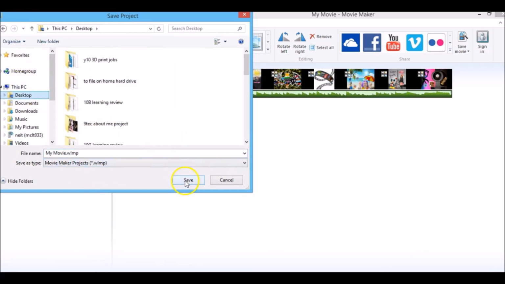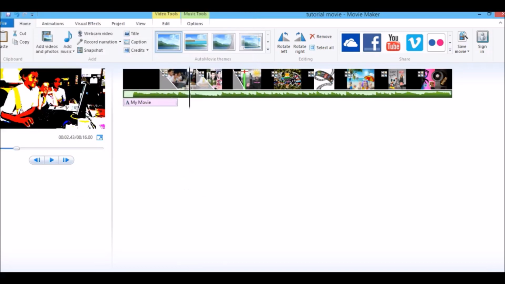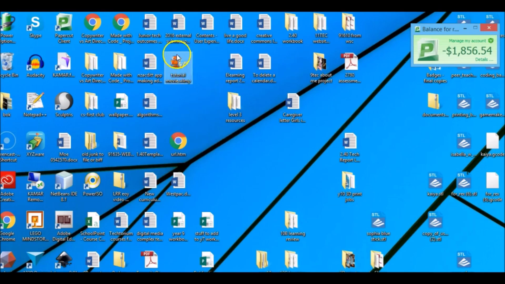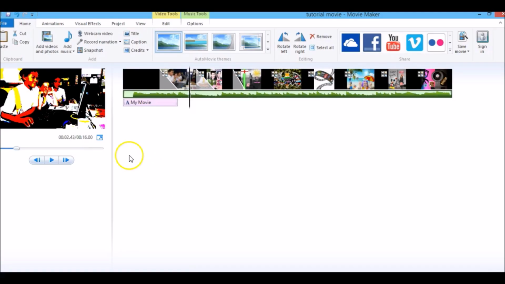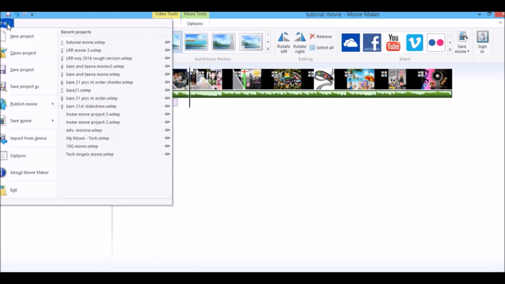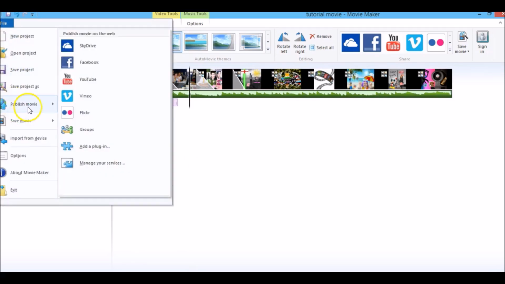You should save it into your documents, but I'm going to just call it tutorial movie, and I'm saving it in my documents. Now it is saved as a project. If I look for it on my desktop, it's showing as a Movie Maker project. If I emailed that to somebody or tried to put it on YouTube, it wouldn't work. You have got to do one more step before anyone else can make use of your movie, and what that is, you go File, Publish Movie.